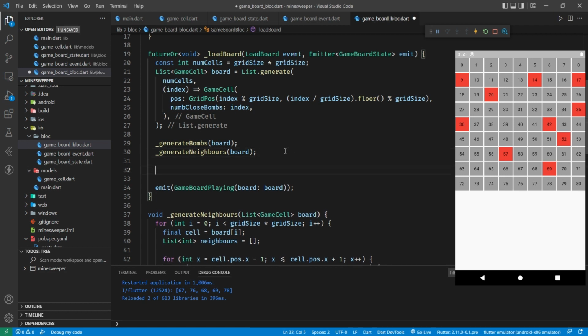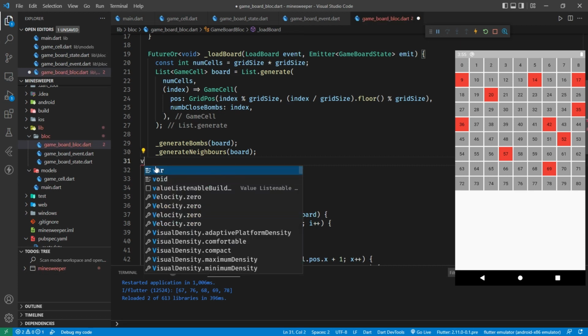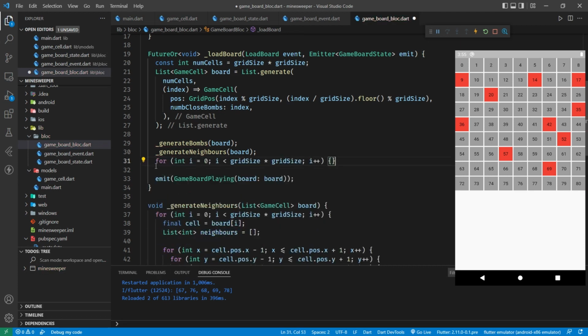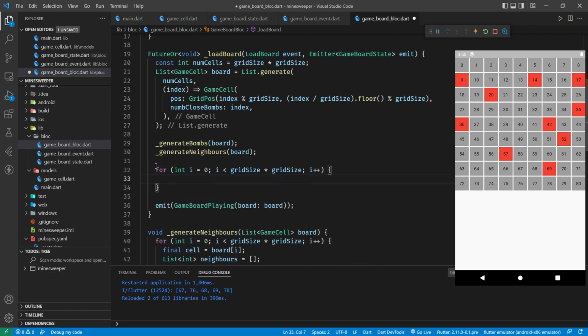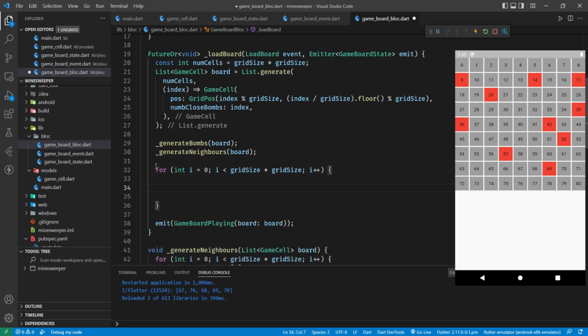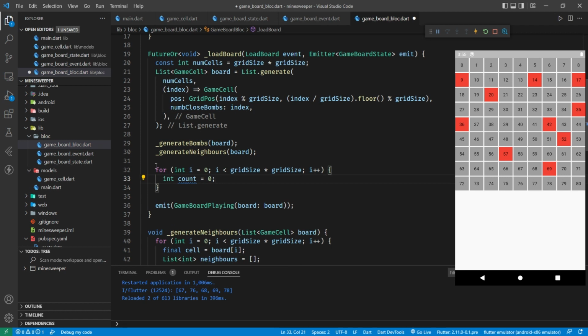So we're going to have to do the same sort of thing. We're going to have to do a for loop. So I'm going to take that for loop that we've just done and paste it in, because it's the same loop. Essentially, we have to go through each and every one of our cells, and we're going to have a count of the number of bombs that are next to that cell, and we're going to start off with 0.